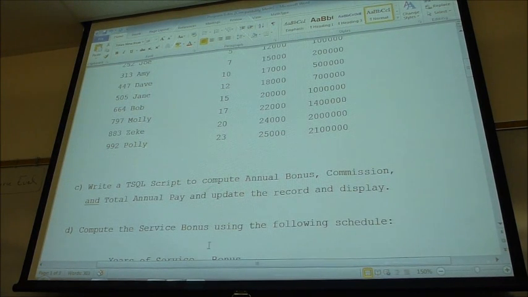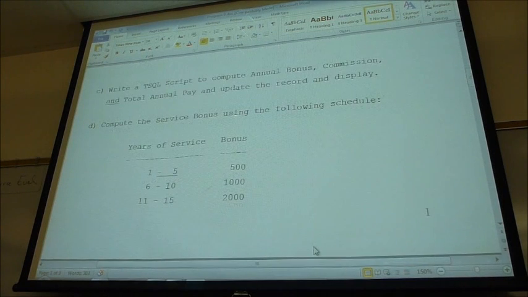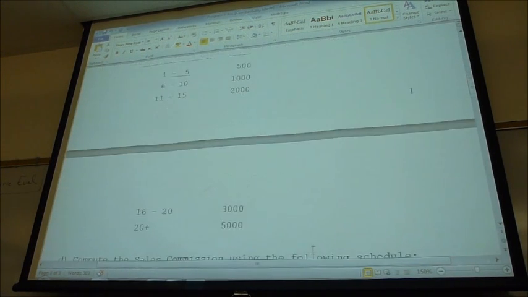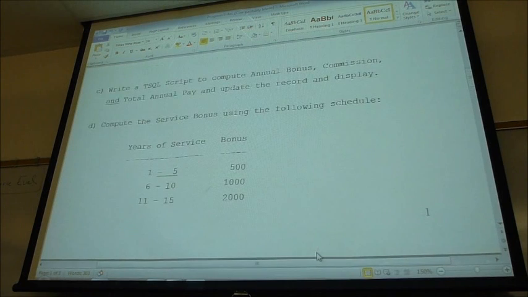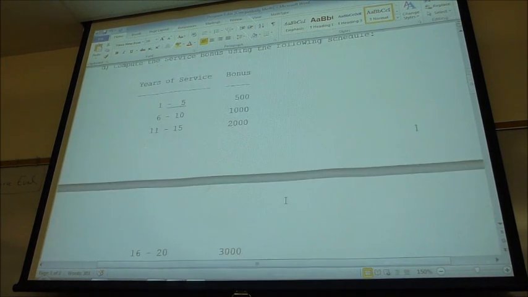And I've got schedules here for the service bonus. Anytime you see a table like this, these are candidates for case statements. They just work perfectly. And this would have to be a range-selecting case statement. It's not going to be the simple one, it's going to be the searched one.